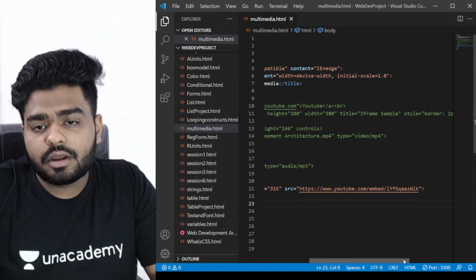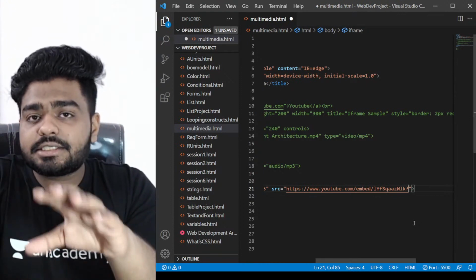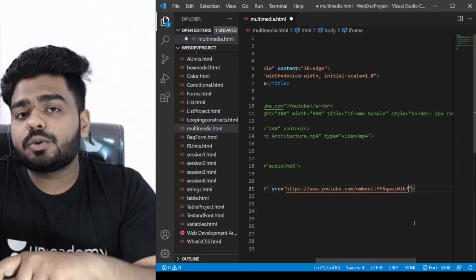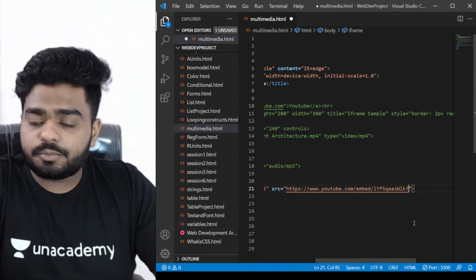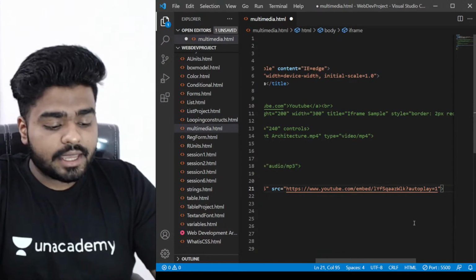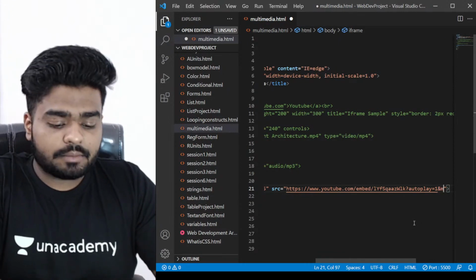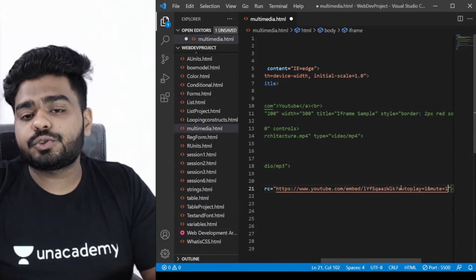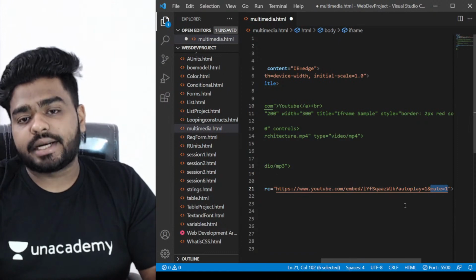So after this code, you have to give a question mark, because this embedding is done to YouTube. I can't write all those features in my iframe tag, but I have to include all those features in my src, the YouTube link. So I'm going to put here autoplay, and in the autoplay I'm going to give 1. And also I'm going to put mute and say 1. Here I'm saying that this video should be in autoplay mode. 1 is true, so it is in autoplay mode, and also it should be muted, right?